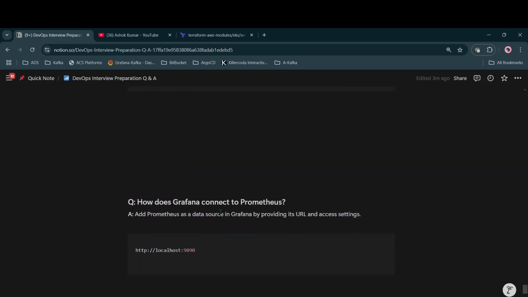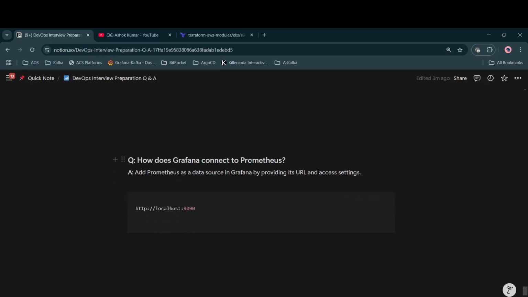Okay, next question. How does Grafana connect to Prometheus? What is the difference between Grafana and Prometheus? Prometheus is the monitoring tool which collects the data, but in order to visualize it, we use Grafana. When we log into Grafana, we visualize each and every component. So how does Grafana connect to Prometheus? We have to add Prometheus as a data source.